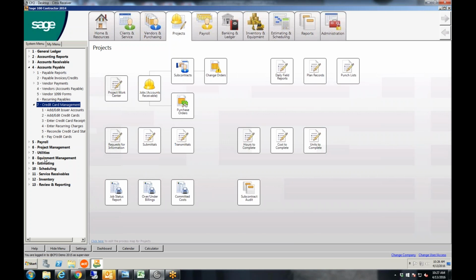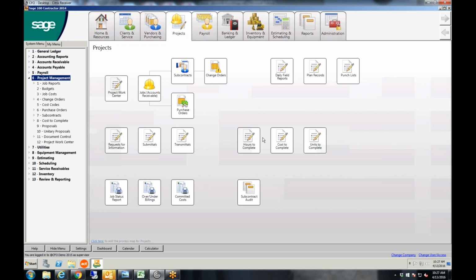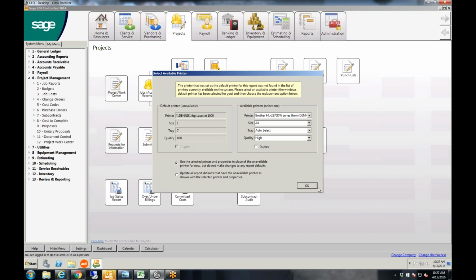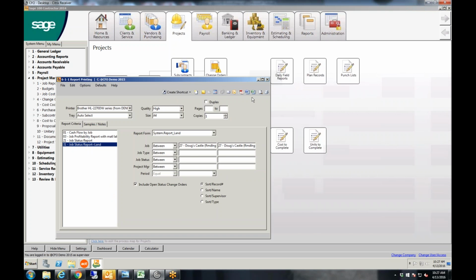So what report, where do I print out reports? So in payroll, there's a whole bunch of reports. Oh, okay. And job cost. Job cost. Yeah, so I'll go to this report right here. Hang on a second. Load this up real quick. I want number 31.